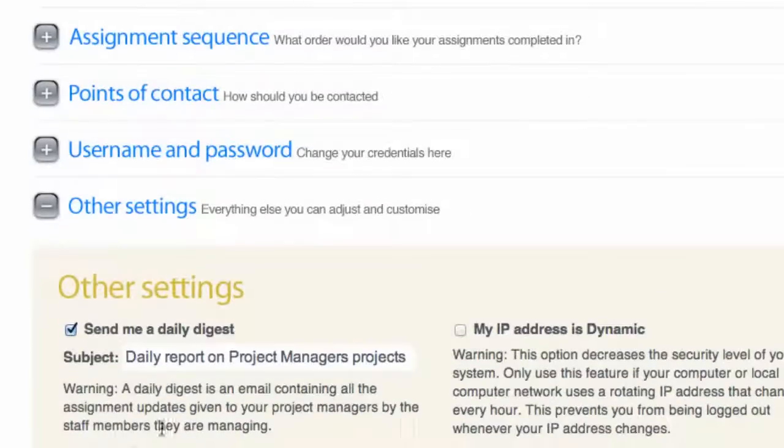Now, your project managers, obviously they're going to be looking after different assignments and projects that are going on, but you still want to know what that is. You want your finger firmly on the pulse of what's going on within your OutVeo system. And the way this is done is by a daily report. This is like a daily digest, really, of all the different things that have been going on during the past 24 hours within OutVeo.